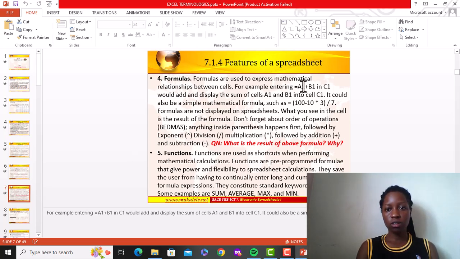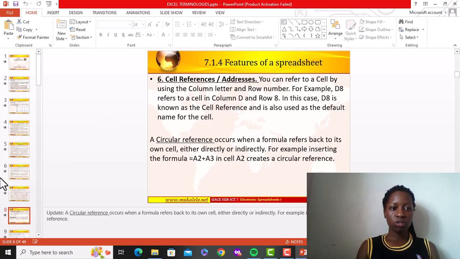Here they give an example of A1 plus B1. We saw it in the calculation I've just done. These ones are not found within the computer. You have to type them. Then for functions, like I said: sum, average, max, there is mean, there is rank, there is lookup, there is if. These are all functions.